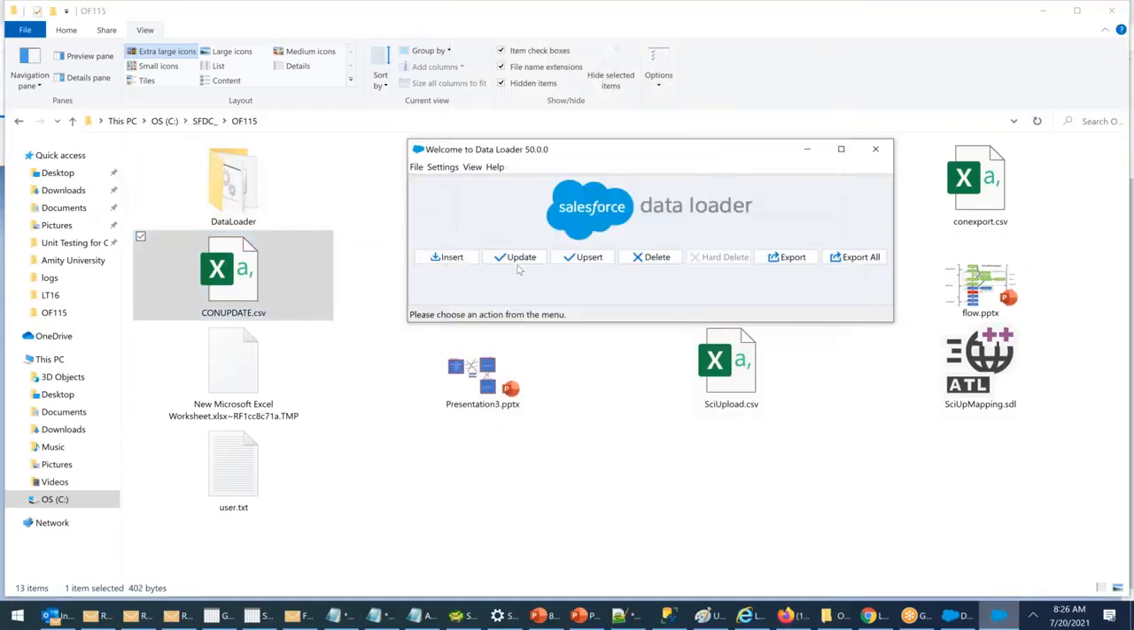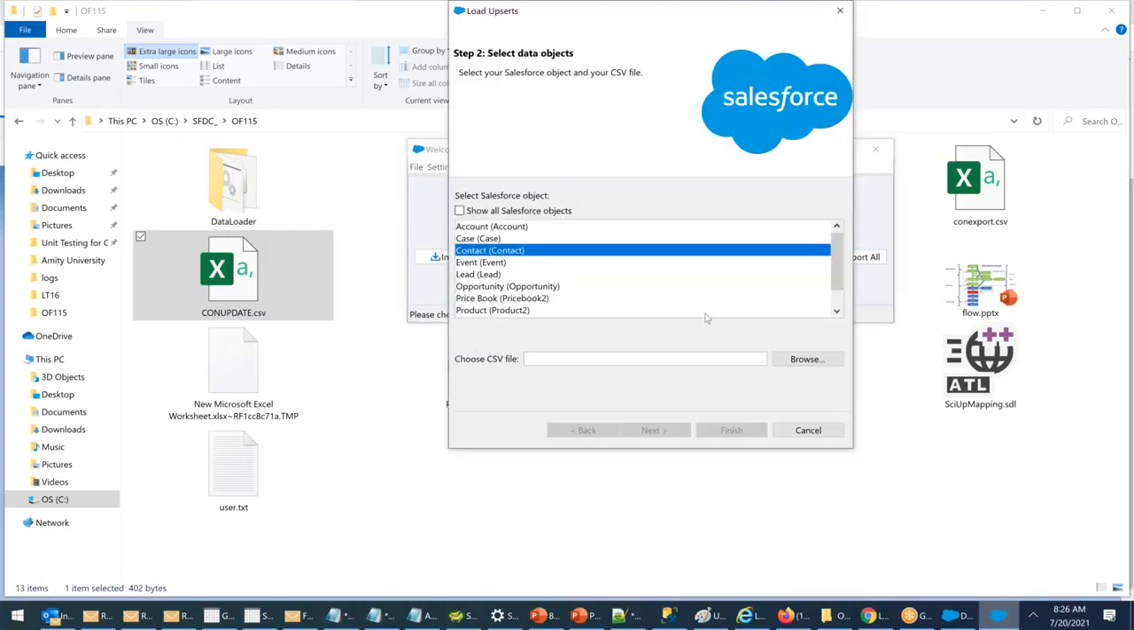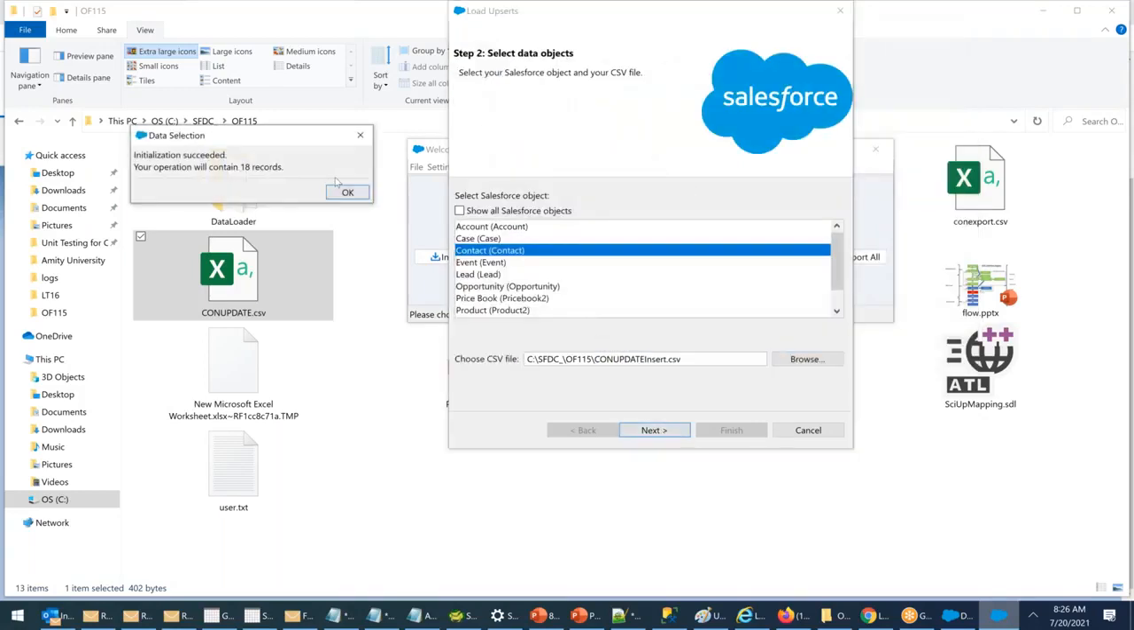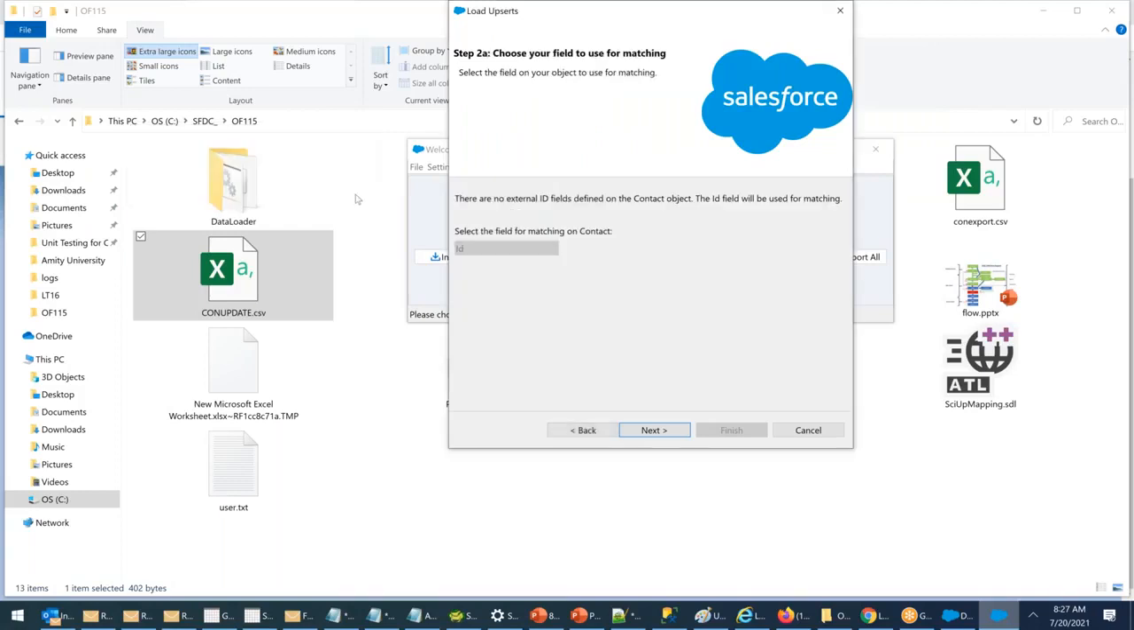I will select now upsert. What do you want to upsert? I want to upsert contact. Where is the file? The file is in the OF15 folder. Update insert file. I click on open. Click next. 18 records. Yes.